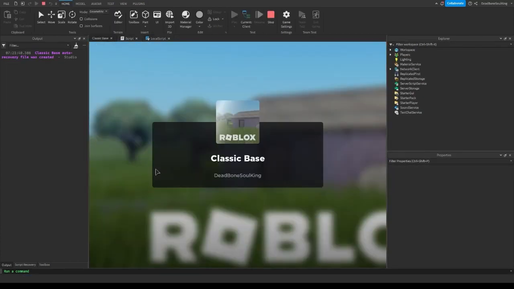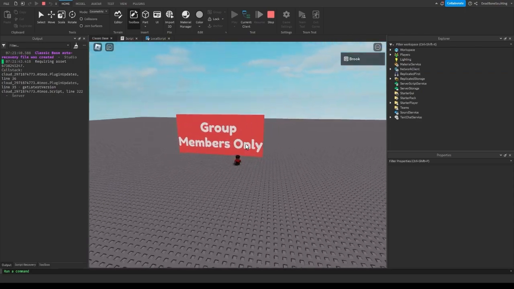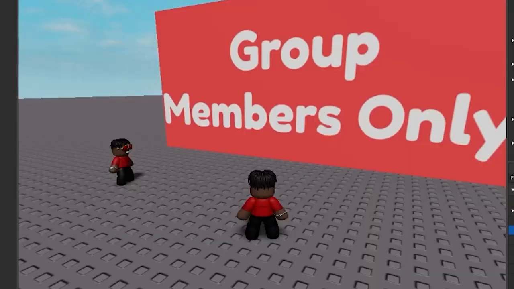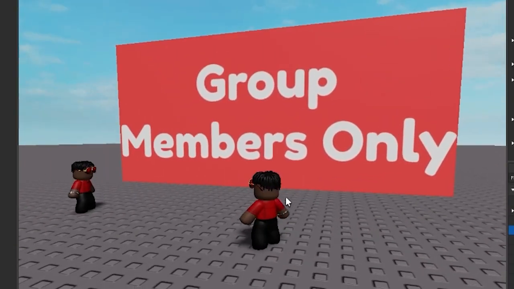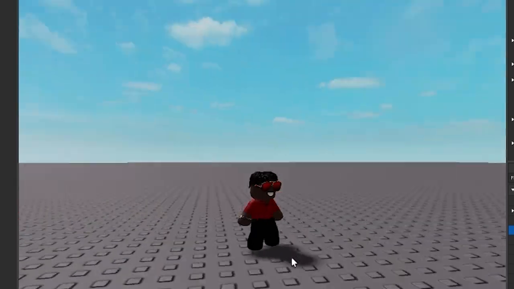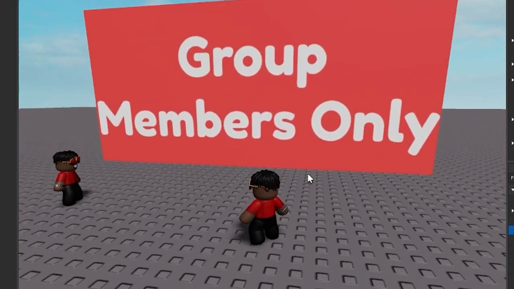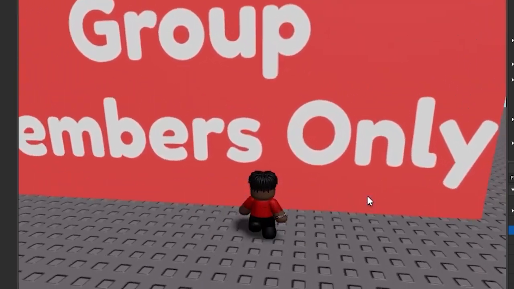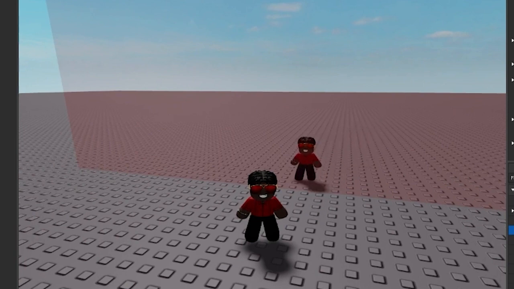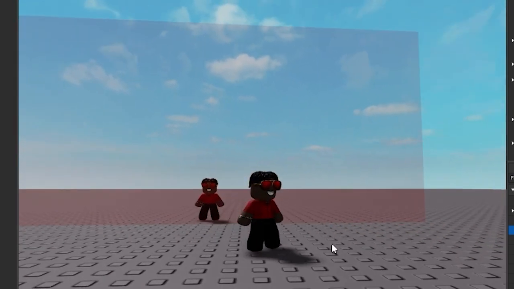Now if we go ahead and run the game, you see that when we touch the part, we're able to go through it. Now we have two players who are trying to get through the group's door. One player is not within the group and is trying to get through the door, but it won't allow it. And then there goes me, another player who is in the group and can go through the door. As you can see, when I walk through, I'm allowed to go through it. But as the other one tries to do so, they get stuck. And yeah, that's all. That's how you make your own group members' door.